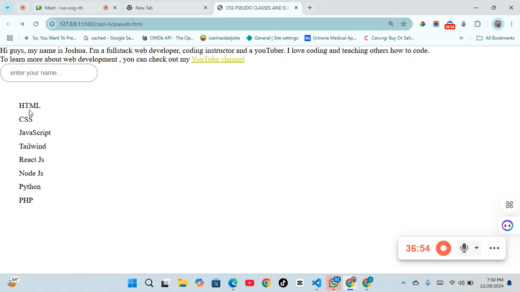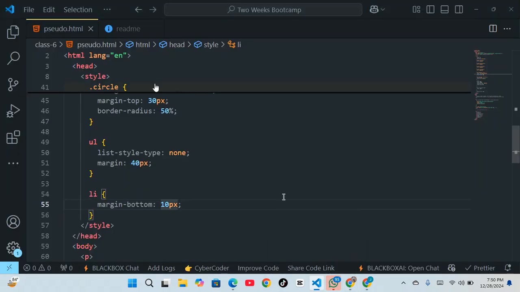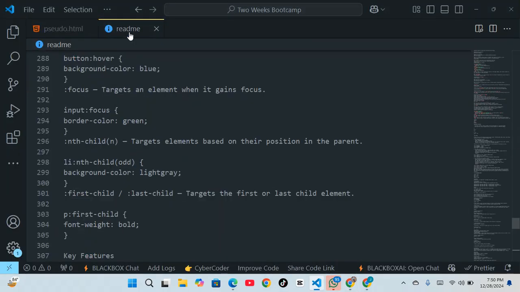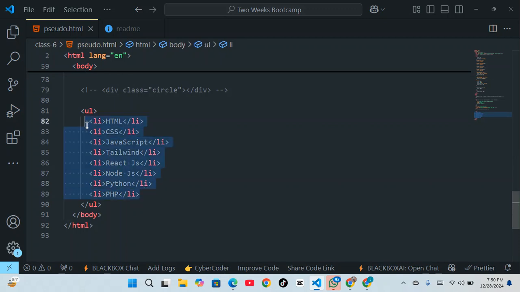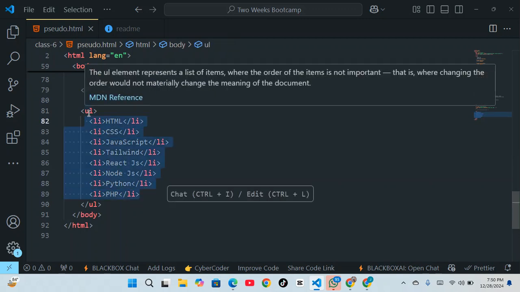So with the help of pseudo-class selectors, we have this property here called nth-child. It targets elements based on their position in the parent. The n here represents the position of the element you are trying to target in the parent. So what's the parent of li? The parent of li is ul. All the li's here, their parent is ul. You get that now?